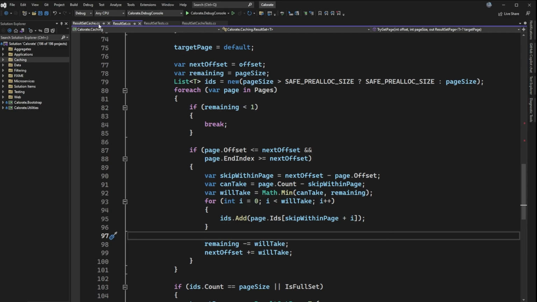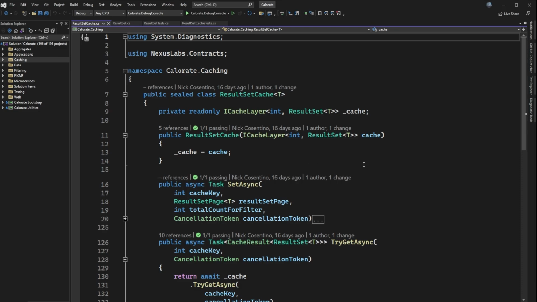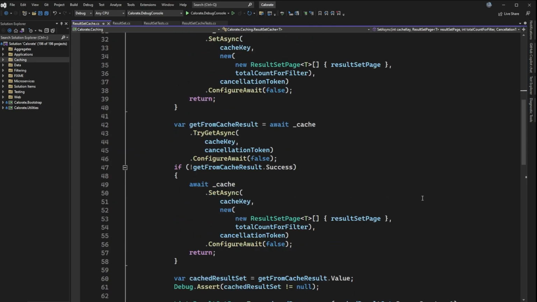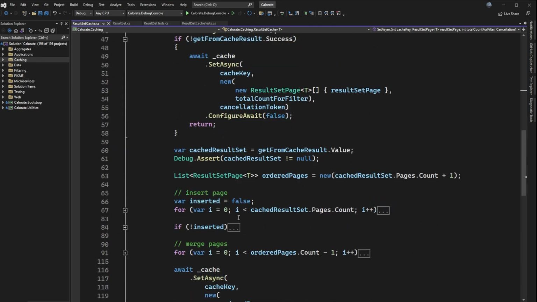If I jump over to the result set cache class, it's very similar in the sense that I have to do some range mapping, and it really screws me up. Inside of this method, SetAsync, we're able to take in a result set page, and if I scroll down a little bit lower, we're going to do some logic to actually insert a page and then try to merge the pages after.